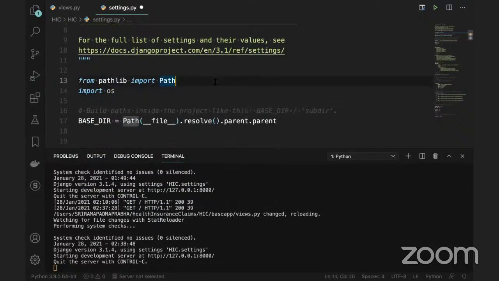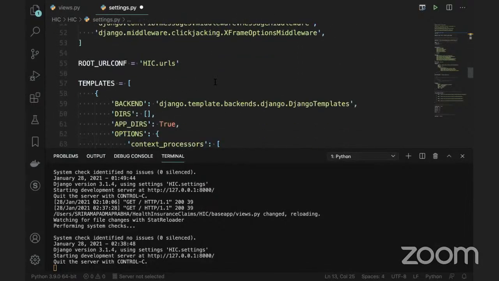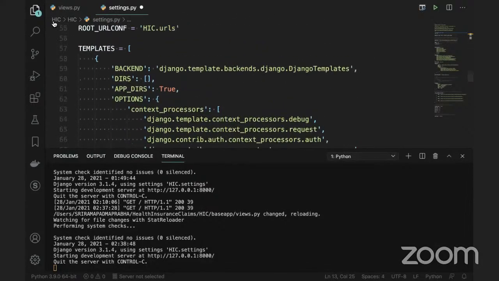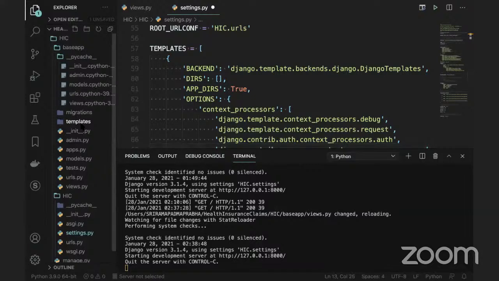So by using the OS, I can configure where I created the template folder. I need to tell the Django project, hey, I created the template folder in the base app. So how can we tell that? We have to write a command here, os dot something like this. We need to set the path.